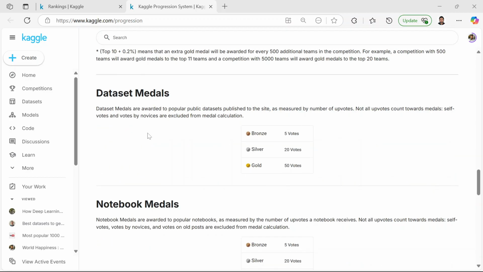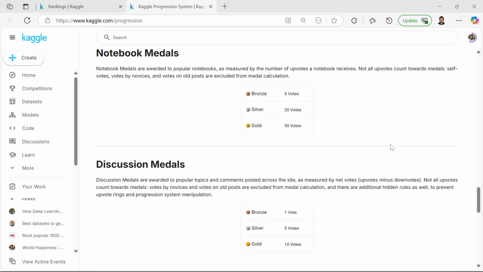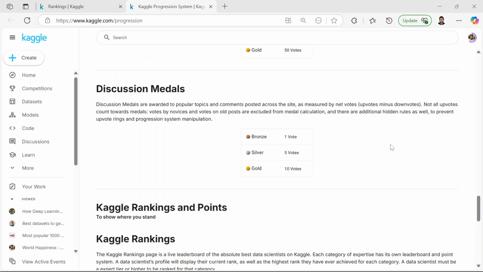And if it is for the dataset medals, for bronze, you need to get 5 upvotes, and the 5 upvotes should be from someone higher than novice. That means at least the person who is giving you the upvote should be a Kaggle contributor. And next, for the notebook medals it is bronze 5 votes, silver 20 votes, gold 50 upvotes. And for the discussion it's bronze 1 vote, silver 5 votes, gold 10 votes.